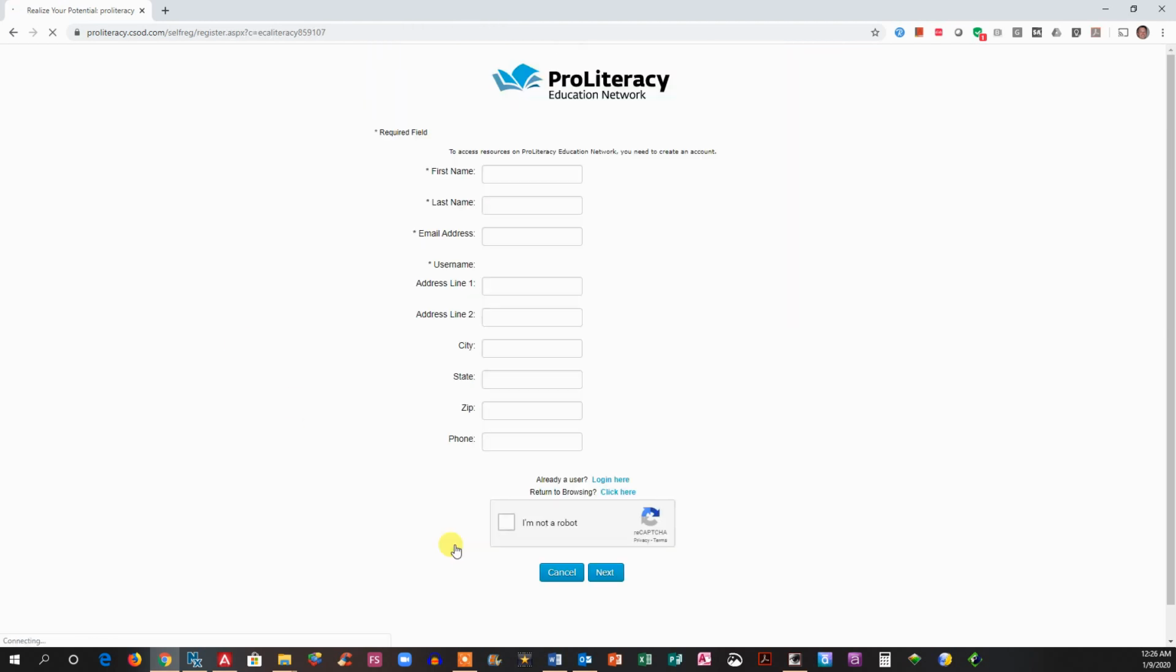Okay, here you see the first page of the form. Pretty straightforward. So I'm going to type in my name and an email address. You see it automatically assigns my username to be my email address. I'm not going to enter my address, though you may want to enter your phone. I'm going to go down to the bottom and make sure that I click on I'm not a robot. And then I'm going to click Next.